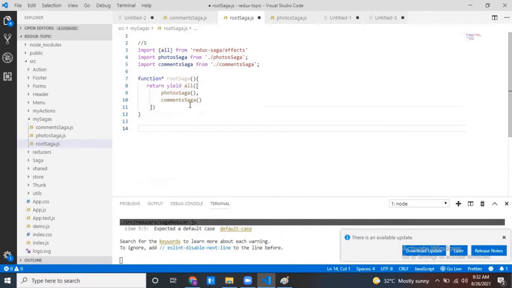After all, any questions so far? I have 5 saga functions. Syntactically, do you have any questions? Anyone? Just ping me if you have any questions.